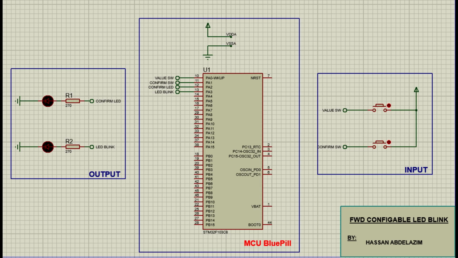Hello and welcome. It is the first project of the Advanced Embedded System Program. This project is aimed to configure the LED blinking periodicity at runtime by changing the T-on and T-off.